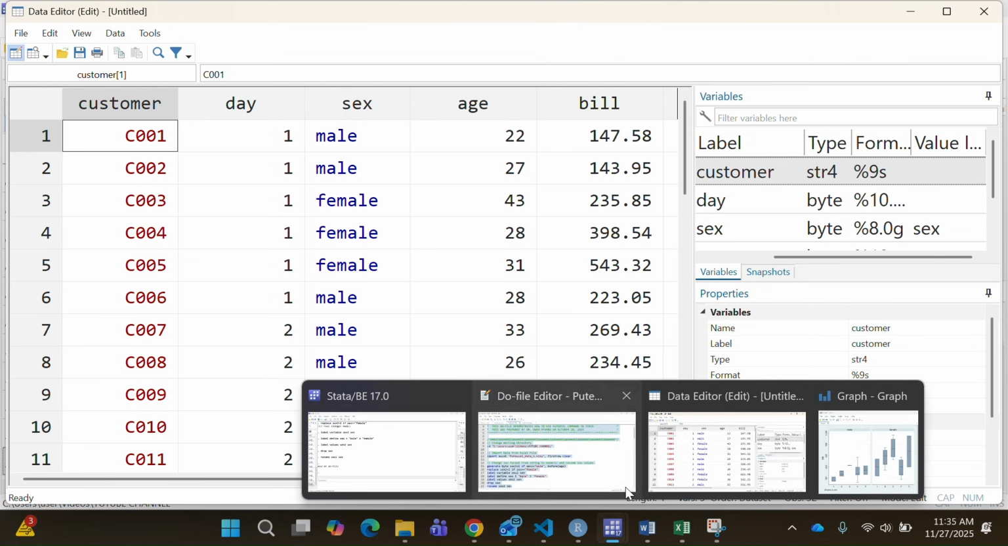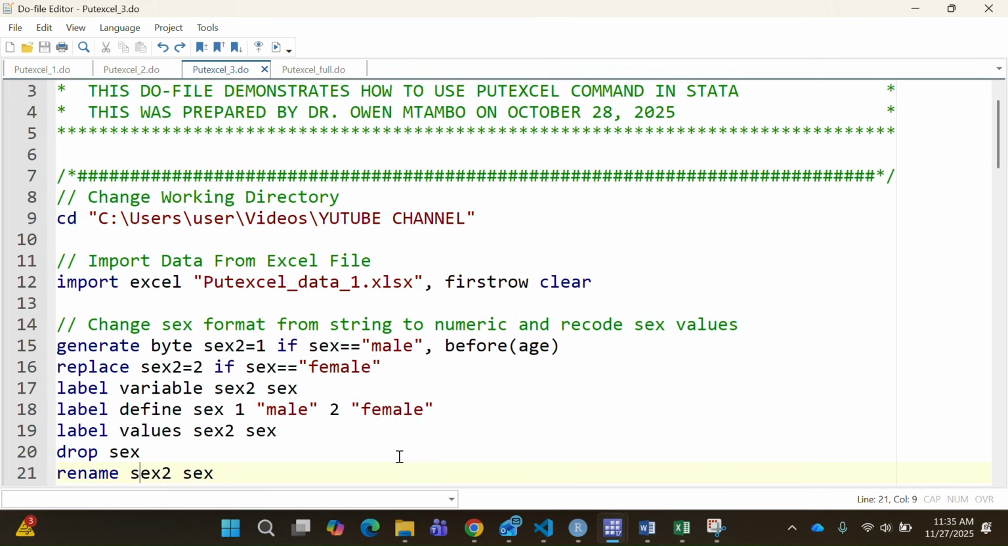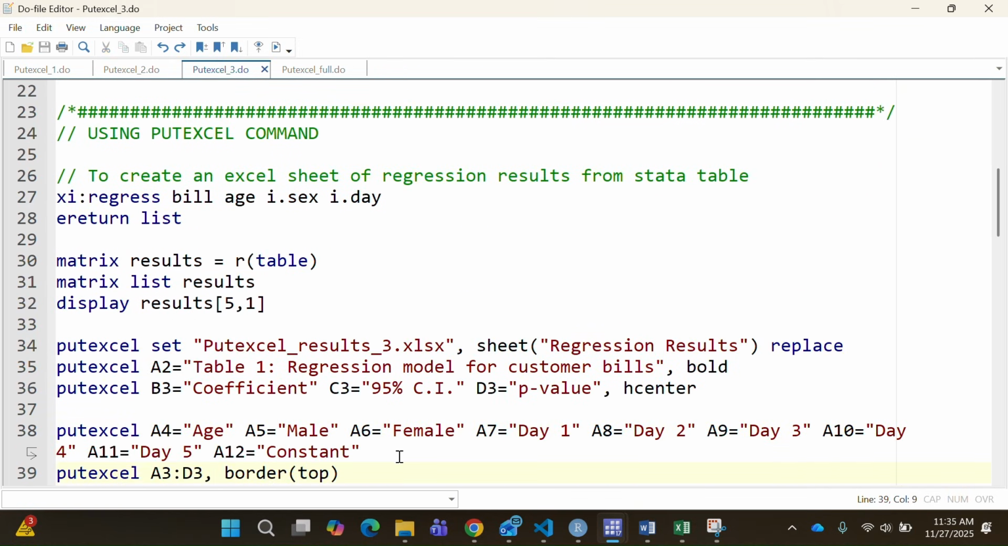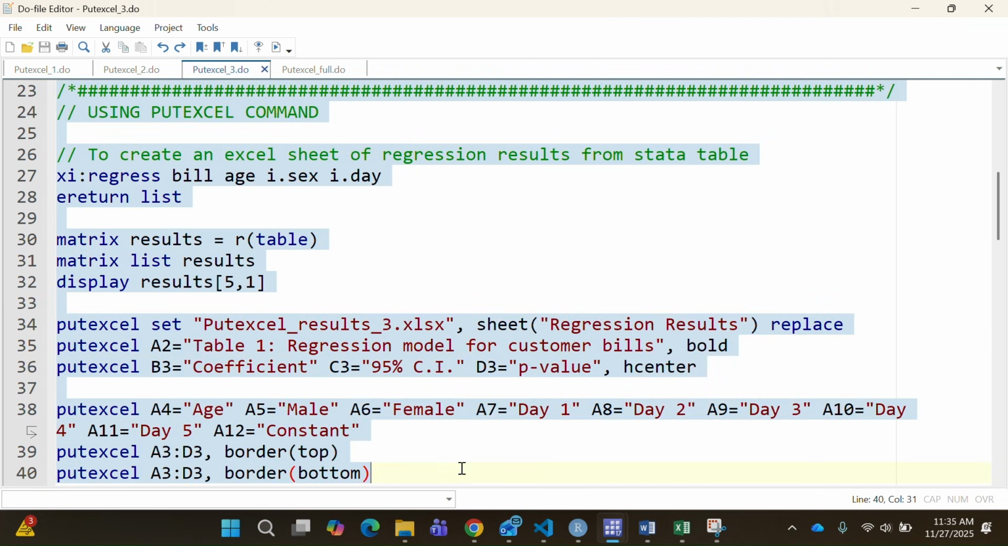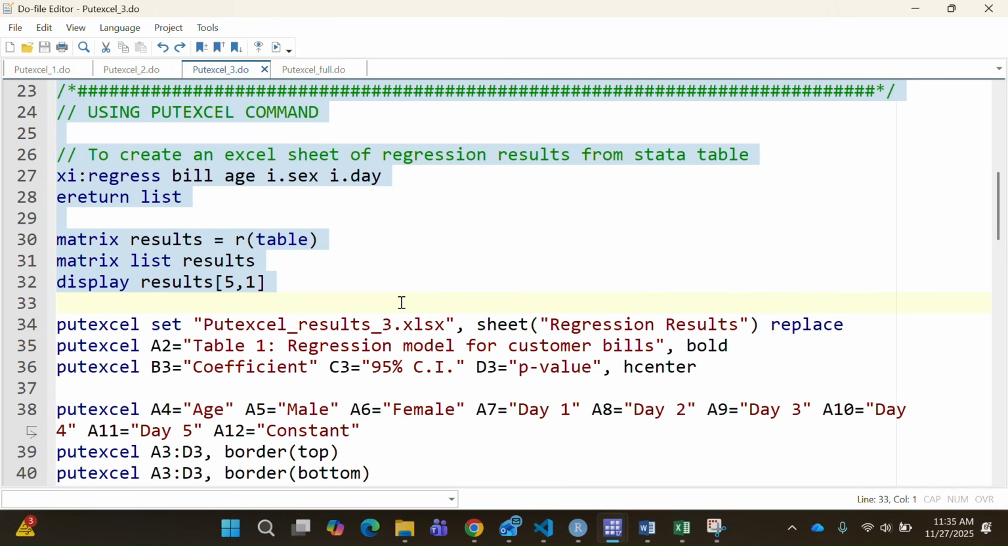Alright, let us now go to our objective for today. So it's this one. We want to use the putexcel command. Okay, so what we'll do is, let me start with this one before we go to the actual putexcel command. We'll do some regression analysis on our data set, and then we'll do return list so that we see what we have extracted from our regression, and then we'll see the matrix.